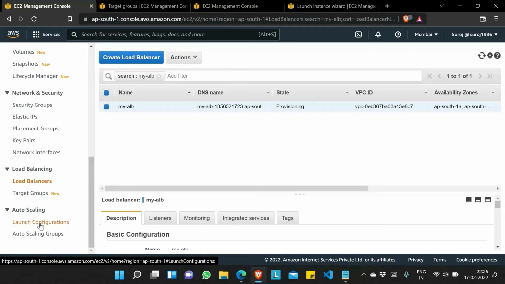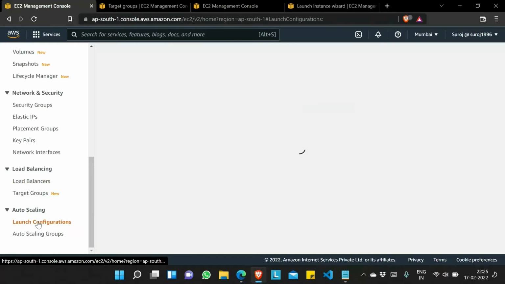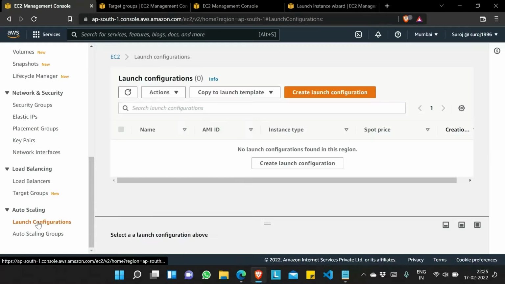Okay, so to create one autoscaling group, first I will create one launch configuration. Okay, I will click on launch configuration. It is still opening. Yes, it's opened now. So what is launch configuration? So launch configuration is nothing but the definition of the targets. Here target means EC2 instances. So definition of EC2 instances means what will be the type of the instance, what is the AMI ID, what will be the security group for that instance. So everything will be defined in this launch configuration, right?